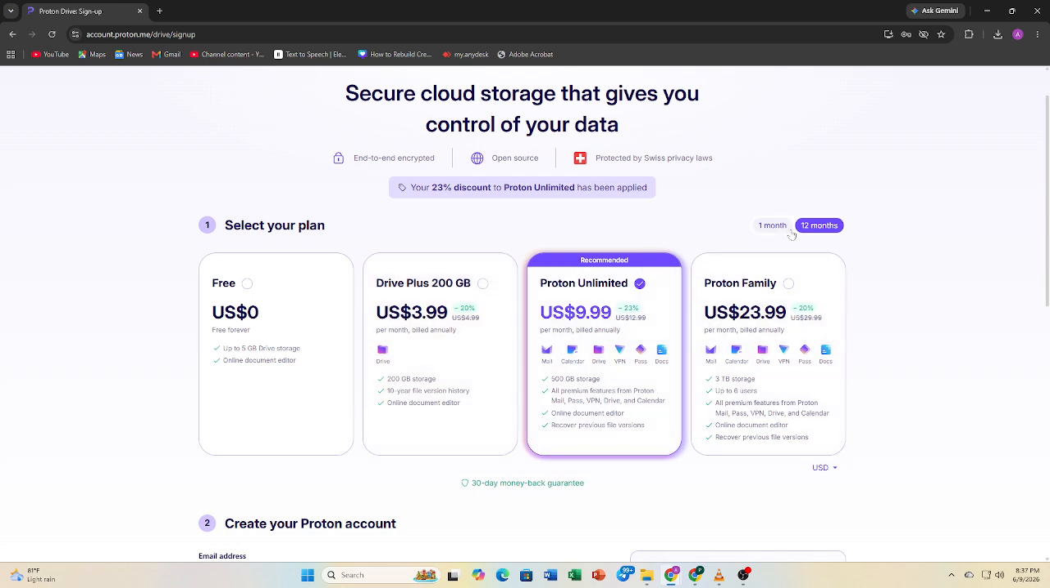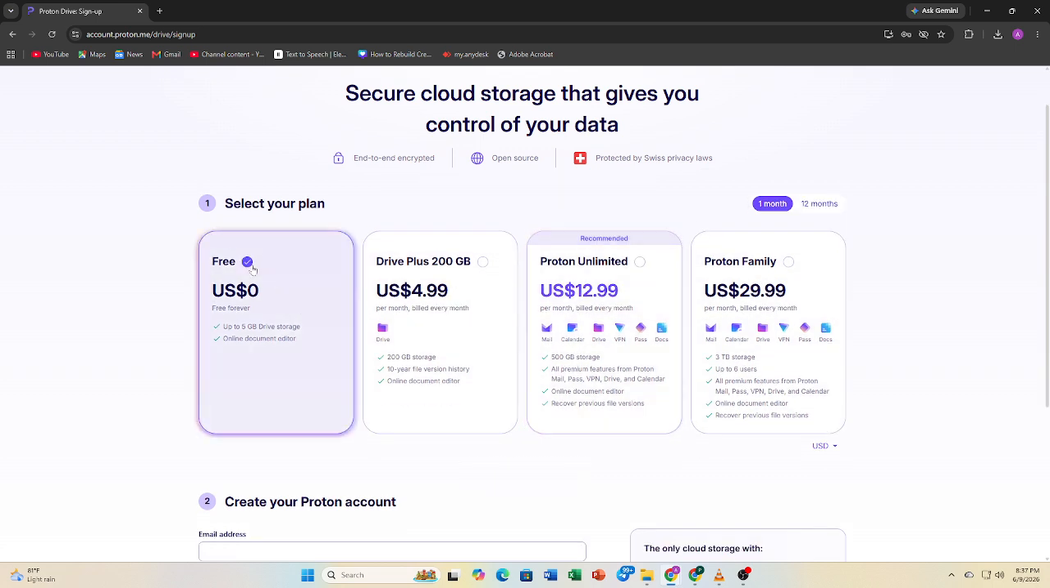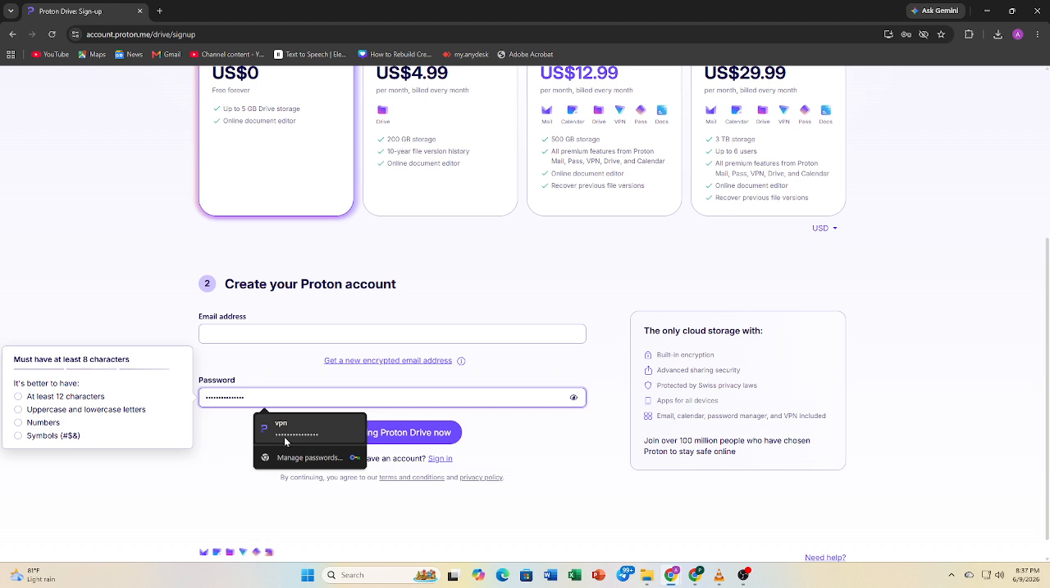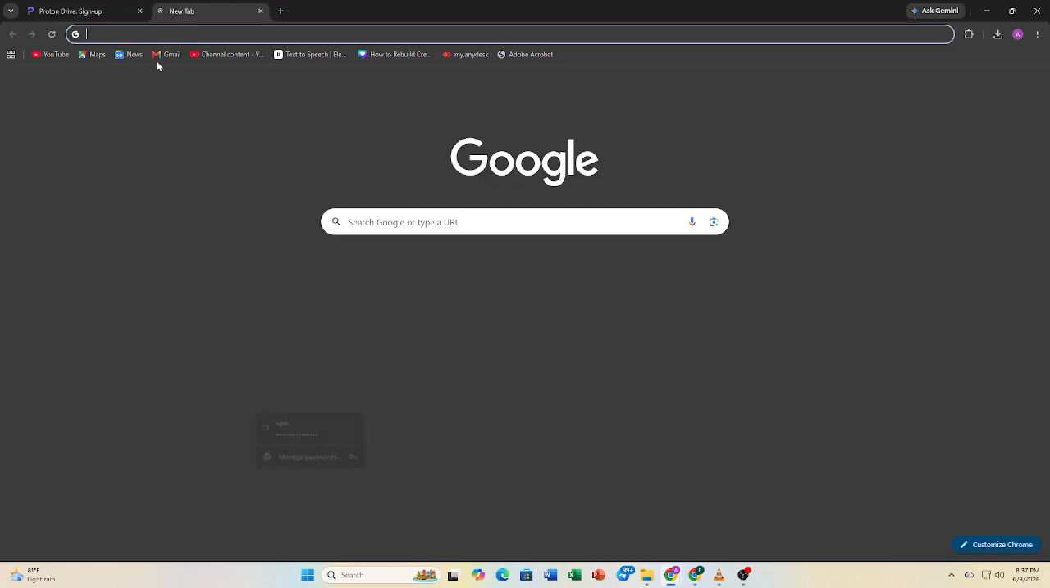Now enter your email address and set a strong password. Make sure it's secure and not easy to guess. Next, check your email inbox and click the verification link sent by Proton. This step is required to activate your account.